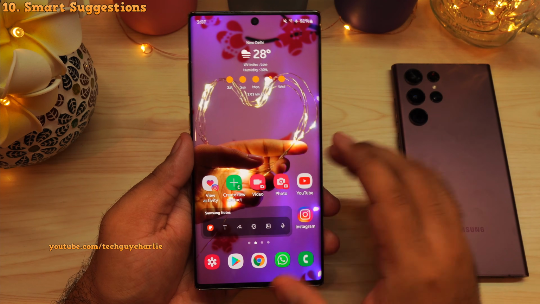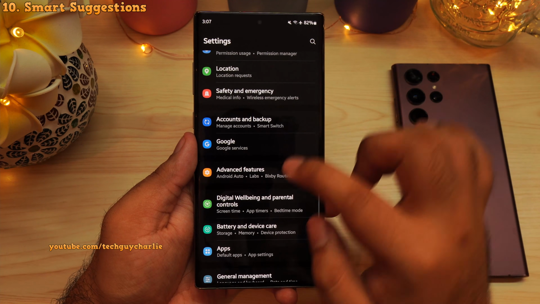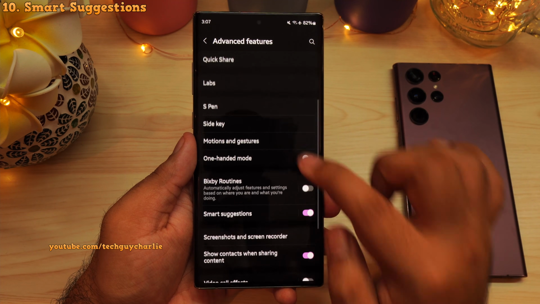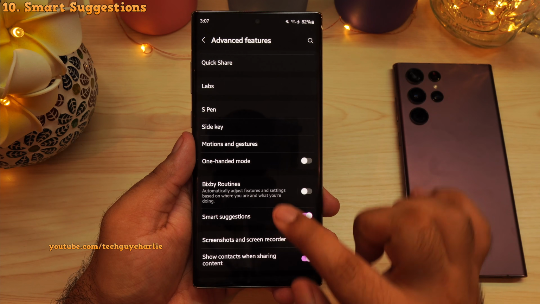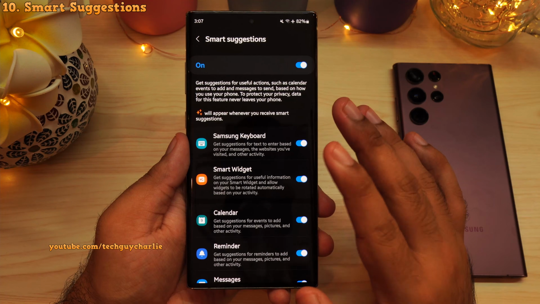So now let's go to the settings and scroll down to the advanced features. And inside here, if you scroll down, you will see a new feature called Smart Suggestions. And this feature will suggest you certain actions based on what you are doing.